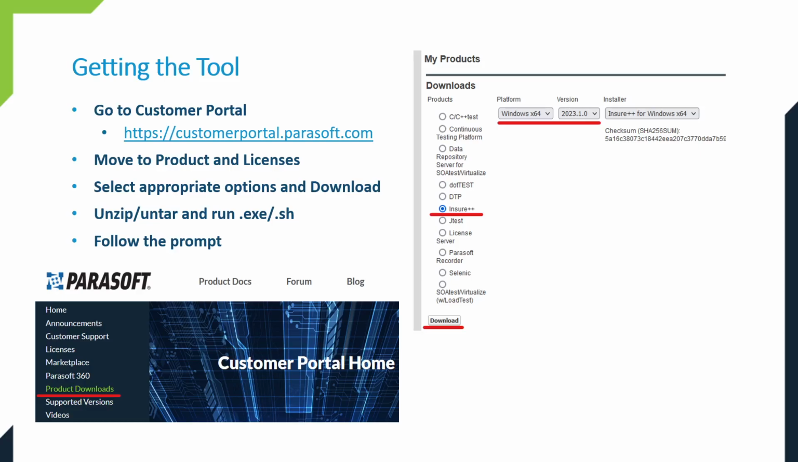We highly recommend getting the latest version of the tool, and once you finish downloading the installer, simply run the executable and unzip the download. If installing, you can just follow the prompts, and you'll be able to have Insure++ installed on your desktop.